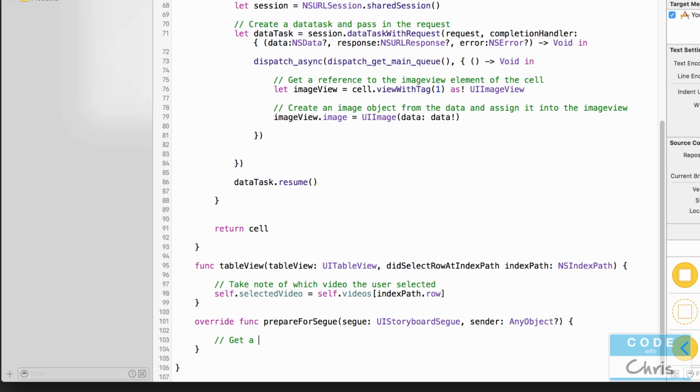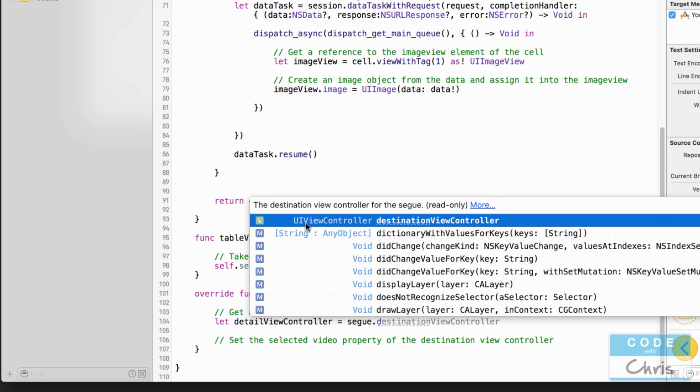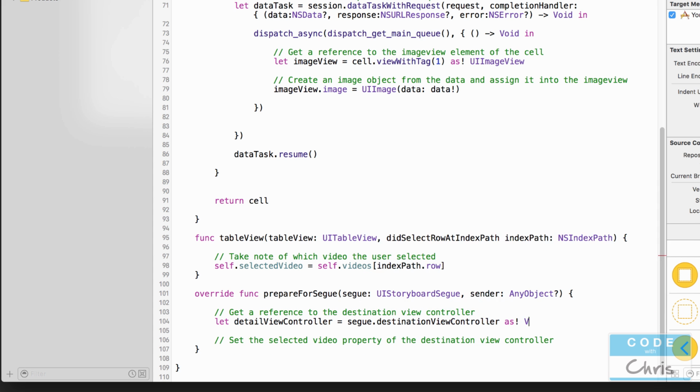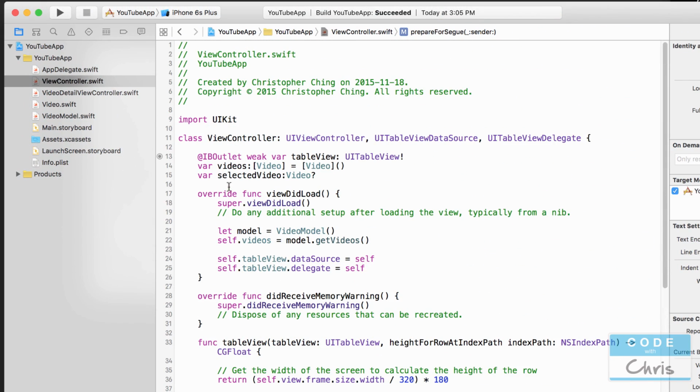Inside this method, we can get a reference to the destination view controller, and then set the selectedVideo property of the destination view controller. So in our case, that's the video detail view controller. Okay, so let detailViewController equals, and we can get a reference to it through this parameter right here. This is the segue that got triggered, dot destinationViewController. You can see that it's a type of UIViewController, but we're actually going to cast it as a type of VideoDetailViewController because we know that that's what it is. And so here we're going to say detailViewController.selectedVideo equals self.selectedVideo, and this is referring to this one up here, which is hopefully set because the user has selected a cell.